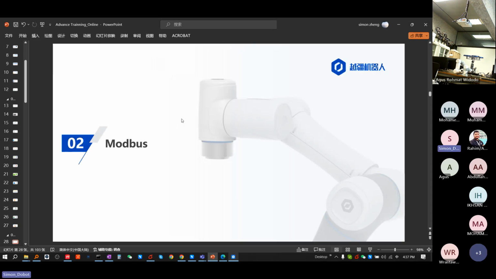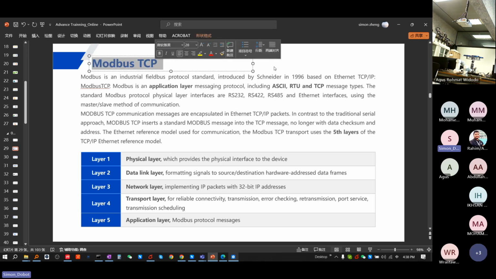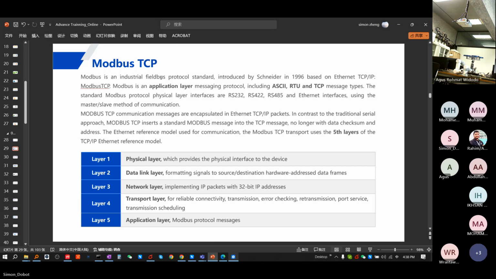The second part is about Modbus communication. For our robot controller, we can use Modbus TCP, and for our tool IO, we have Modbus RTU. We can use RS485 to control the grippers or some other tools. But for our CR series controller, you can only use Modbus TCP.